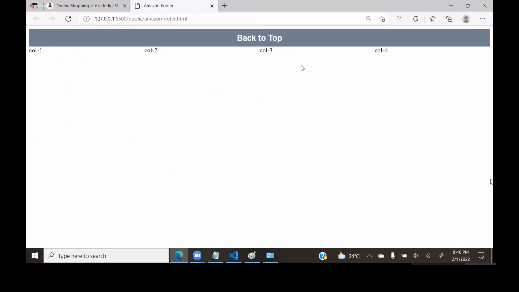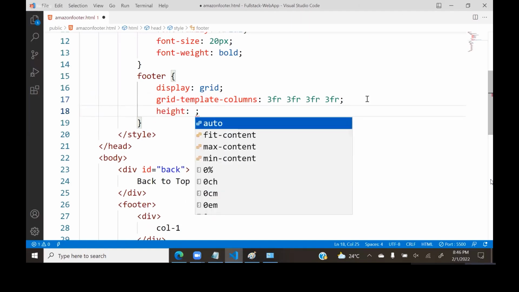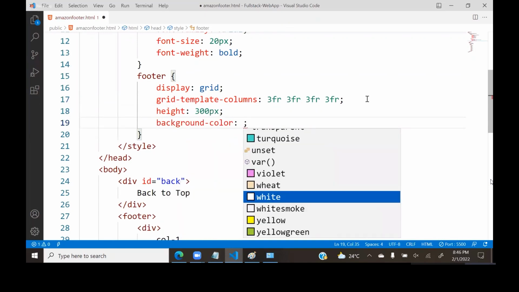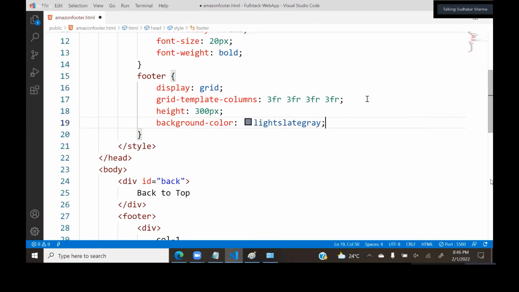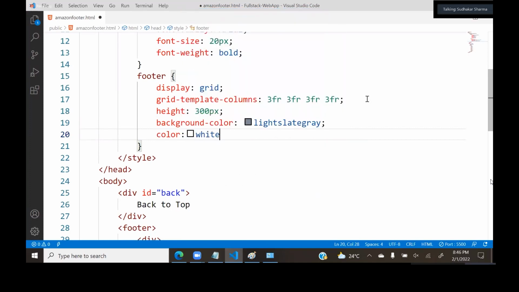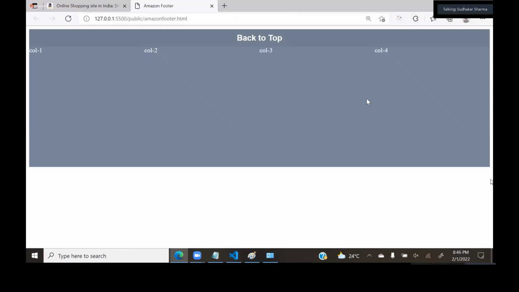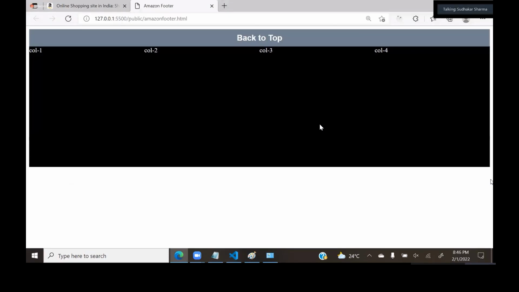Now inside this, the footer is having height. Suppose I give footer height as 300 pixels. Footer has a background color. Background color is light slate gray. Light slate gray I'm using, and color I defined as white. Like this I define it. That's enough. You can see it will be like this. Or I can keep light black, like black I will give, and I can keep it like this now.